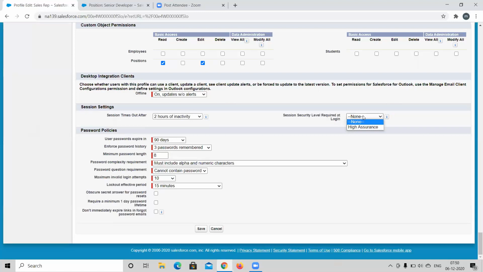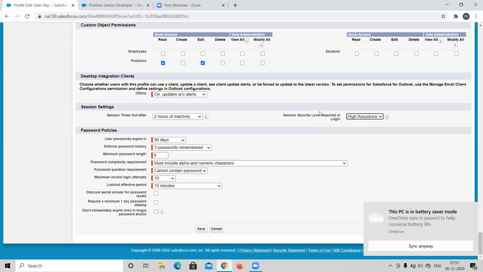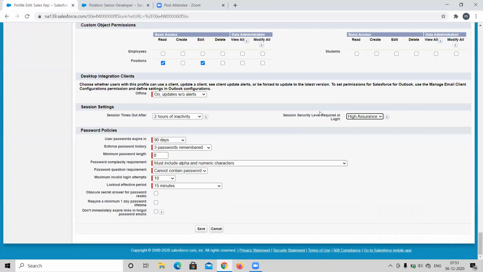And this option is related to the two-factor authentication. If users want to provide this two-factor authentication when they log in, then we can select high assurance here. In this case, the users verify the identity 2 times. It's basically to provide more security to the Salesforce account.